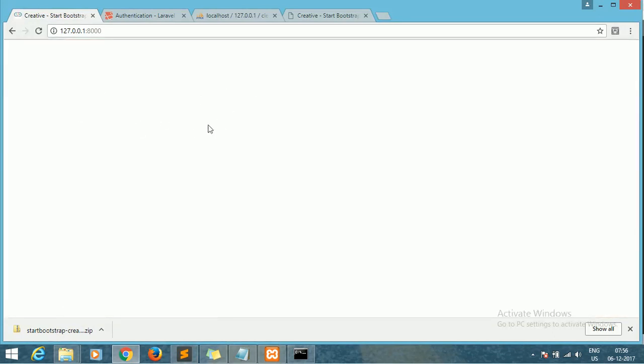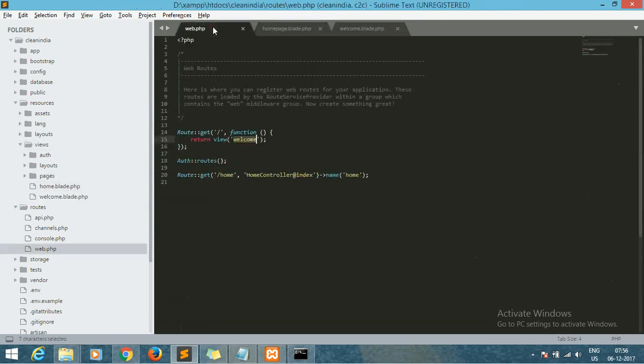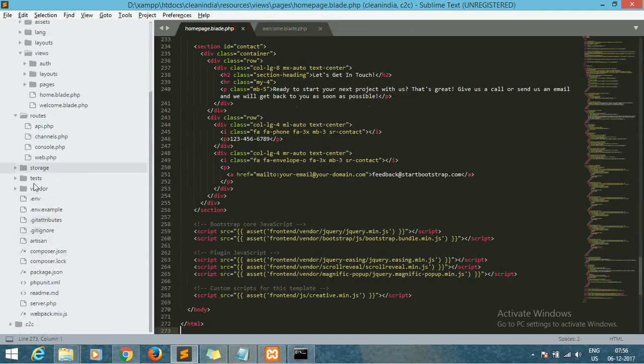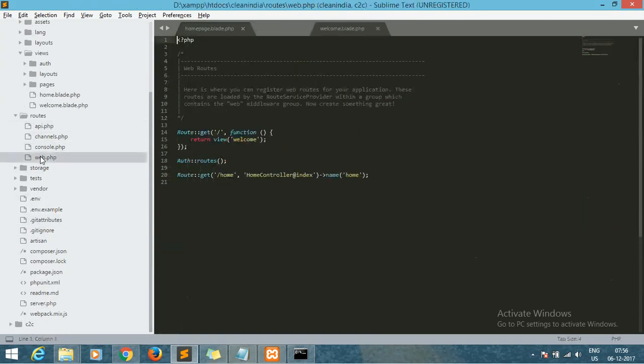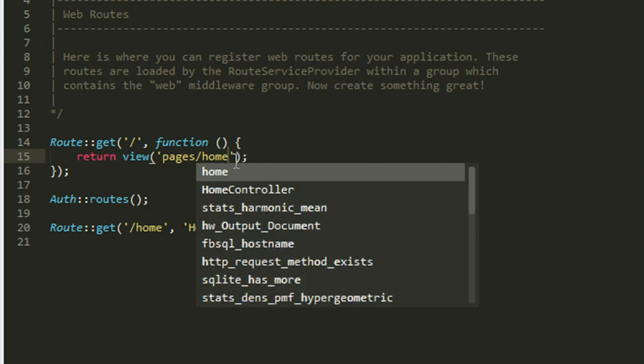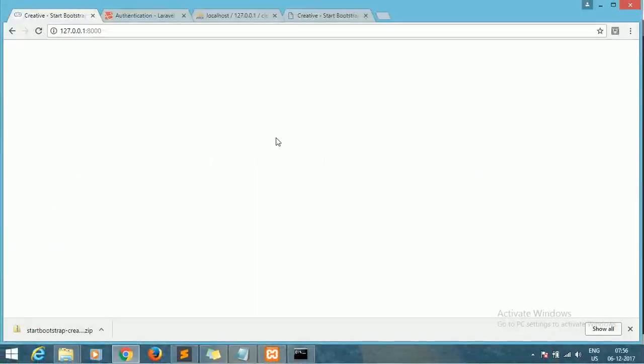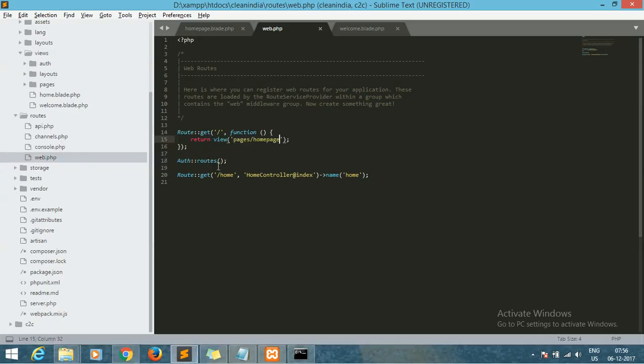Okay, now we run the welcome.blade.php file, and there is nothing. Because we copied all the code into homepage.blade.php, we need to change our route file. There welcome blade is called, but right now we need to call homepage.blade.php. So we go to pages slash homepage and save this one. Okay, now our homepage runs really well.